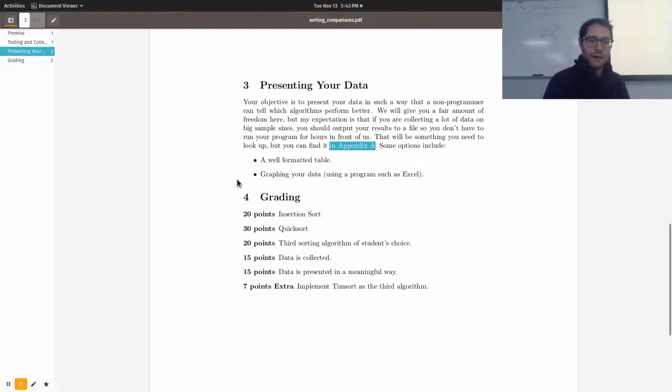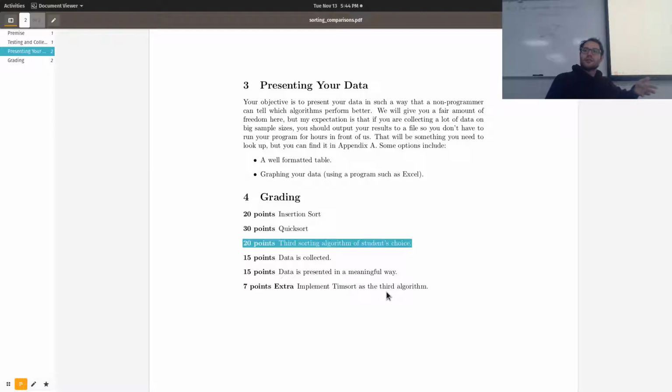All right, so the grading: 20 points for doing insertion sort, 30 points for implementing quick sort, and 20 points for the third sorting algorithm of your choice. You get to choose that third one. Quick sort is a bit tricky because of the partition, so that's worth a bit more. So it's 70 points just for implementing the algorithms, which leaves no excuse for not doing that.